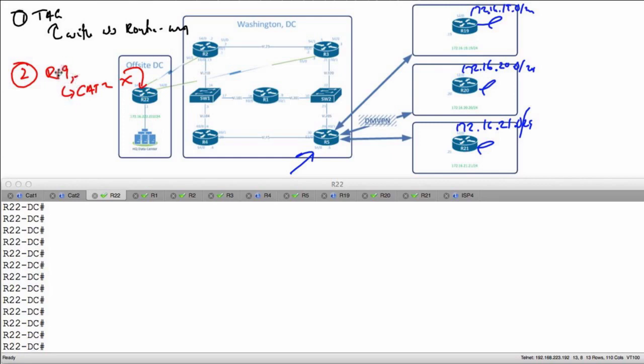Let's do it this way. Let's change that. Let's say I want R20 to be preferred via Cat2, and I want the prefixes from R19 and R21 to be preferred via R4 for our devices on R22, so in the data center. So let's take a look and see what we have right now.